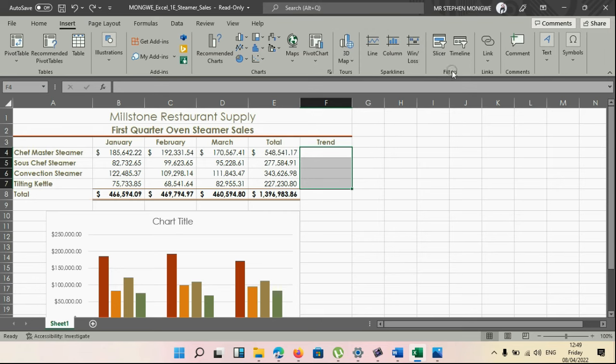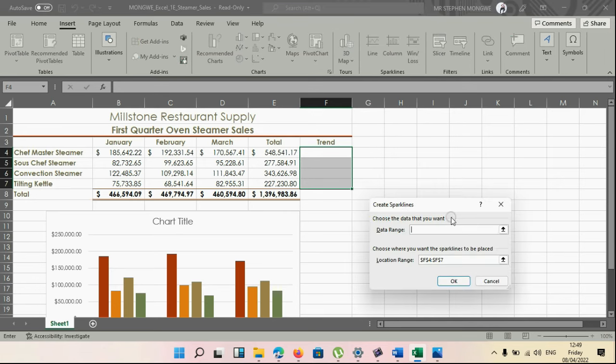Maybe something which I did not do correctly. Okay, to add the sparklines, we are going to highlight here, to select here. We're going straight to insert. Okay, and we're going to select sparklines.